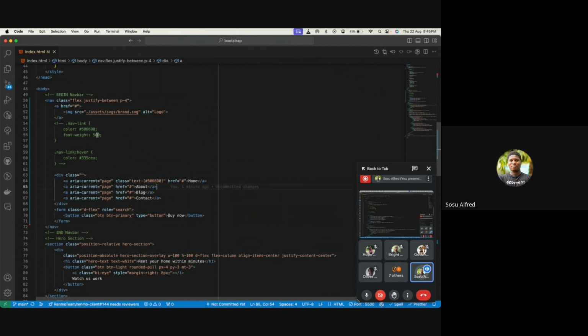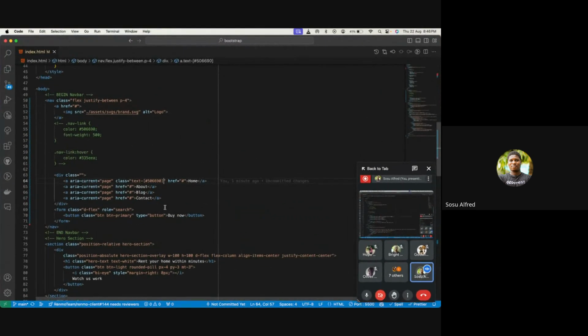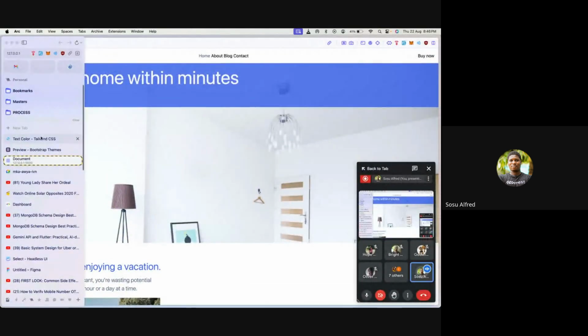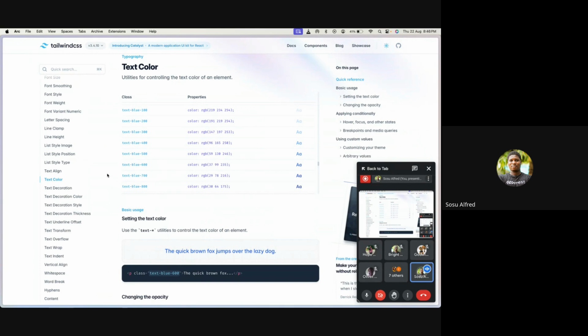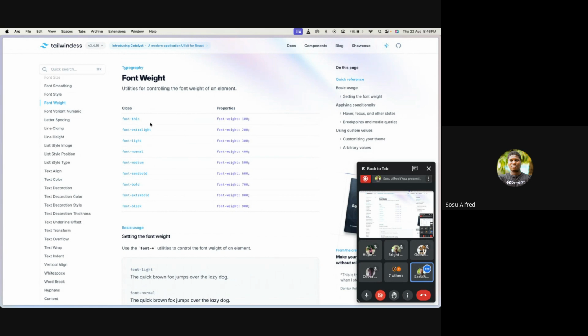Okay, then the next thing is the font weight. So for the font weight, we have different utility classes to change them. So let's take a look at the ones that we have. So font weight. These Tailwind class names correspond to these CSS values. So if you put font thin, you get font weight 100, font extra light 200, font light 300, normal, medium, then it goes on and on.